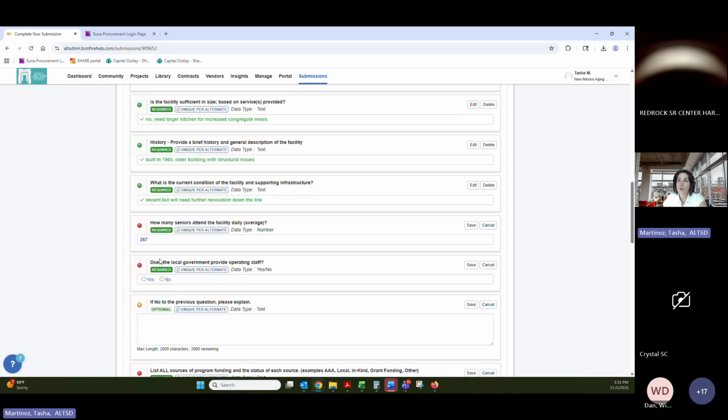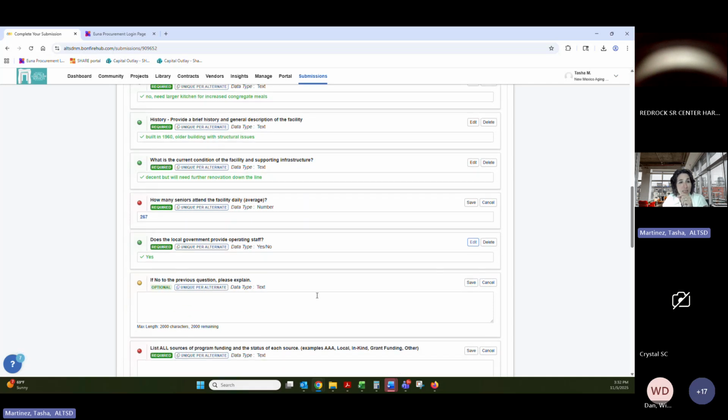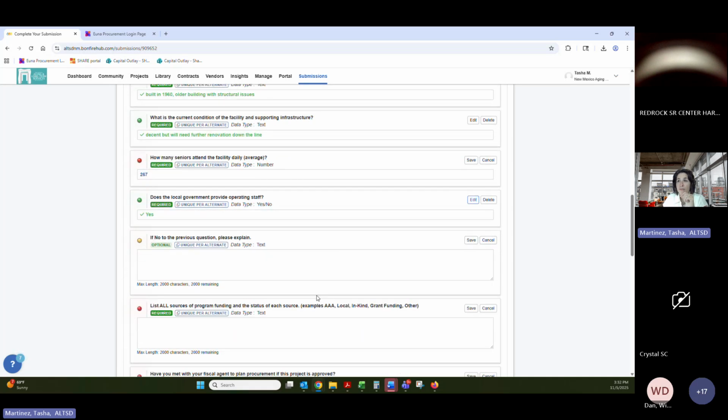Then we're going to see, does the local government provide operating staff? Yes. If no, now here's a new one. This one's yellow and says optional. So if you answered no to this, we'd like you to answer the next question. Please explain. Now, you will need to continue and save this. Otherwise, we won't see the answer to that. Now, if you don't need to answer it, then you don't have to worry about it.